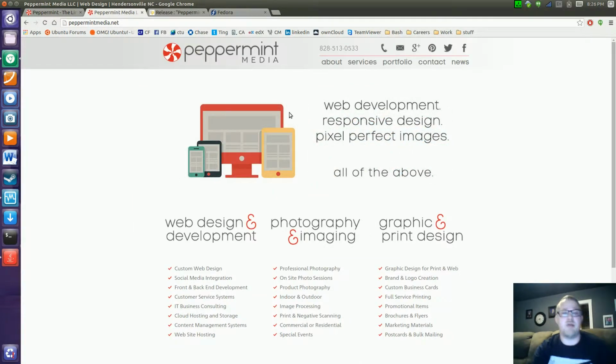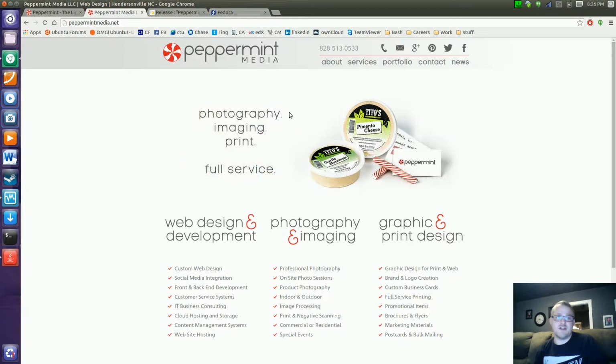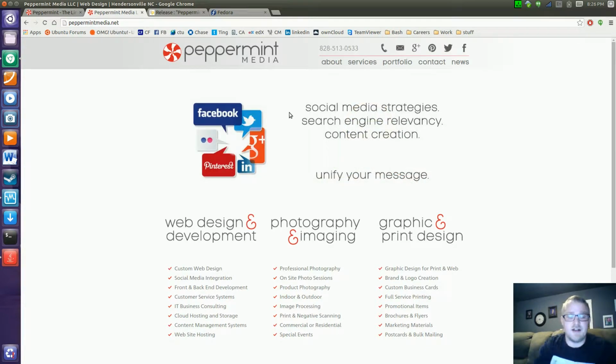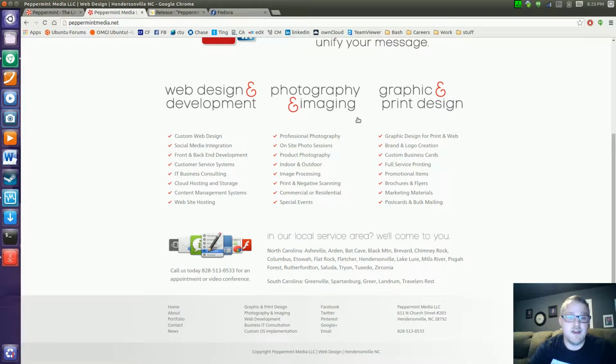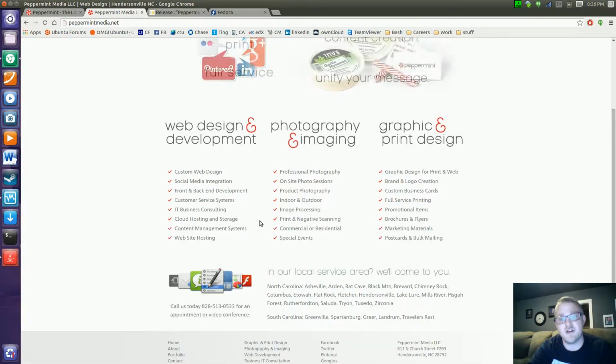Well, you have what's called Peppermint Media. So Peppermint Media strikes me a lot as kind of like Linux Deepin. These guys, they do a lot. I mean, they do offer things like professional photography, on-site photo sessions, product photography, indoor-outdoor image processing. But if you also notice, custom web design, social media integration, front and back end development, customer service systems, IT business consulting, cloud hosting and storage, content management systems, website hosting.